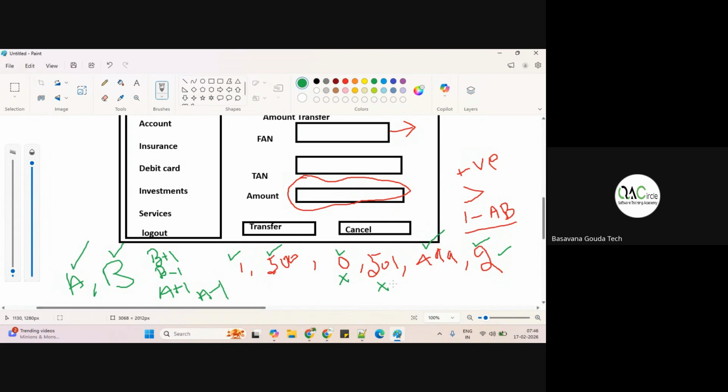But if you enter 300.12, is it an integer? No, sir. 300.12 is a floating value. It should not accept. First, you check these boundary values, then you enter the flow.